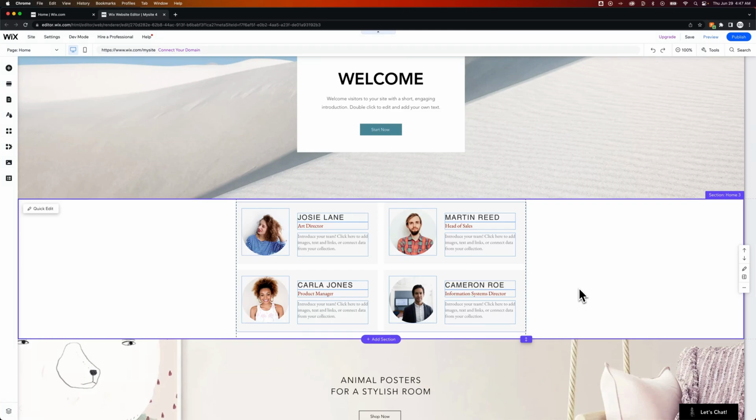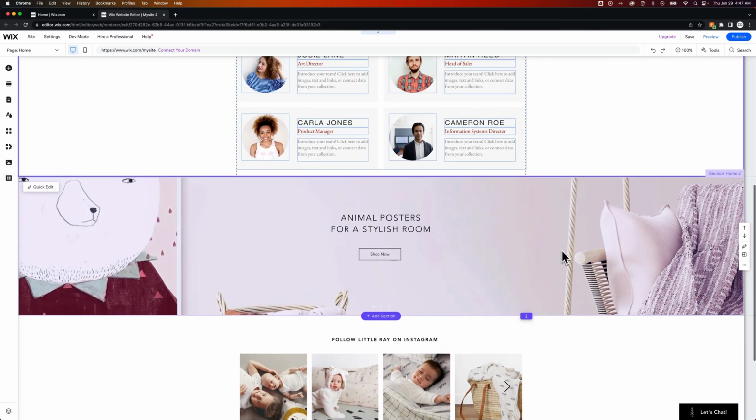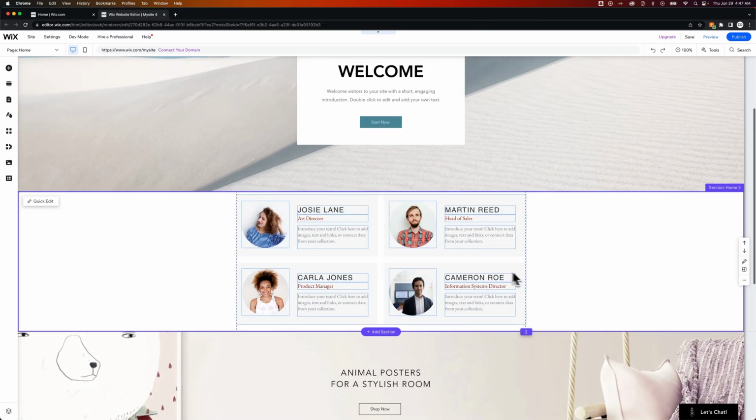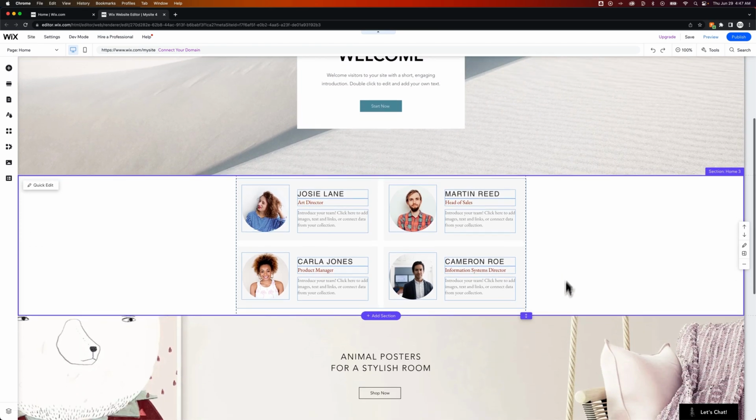Let's take a look at how to duplicate sections here in Wix. So if you have a Wix website, your website's generally based on sections, and you can see those by hovering over each of these areas. They're sections, they're rows of content. So if I wanted to duplicate a section, it's pretty easy.